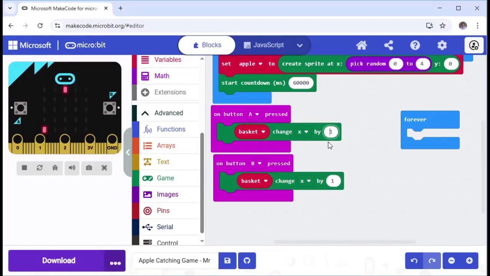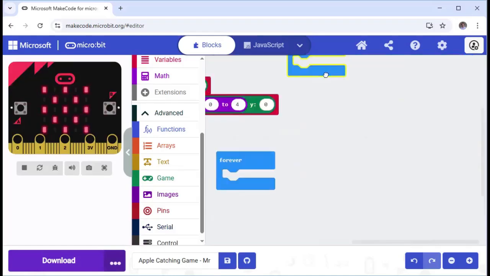Then we need to move it by minus 1. Minus just means it's moving backwards. If you take something away, it'll move backwards. So we should be able to see this. Now our basket at the bottom moves left and right.